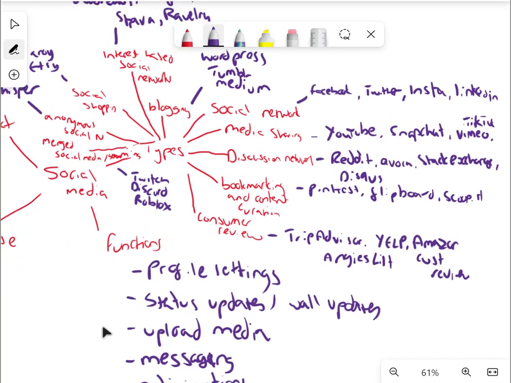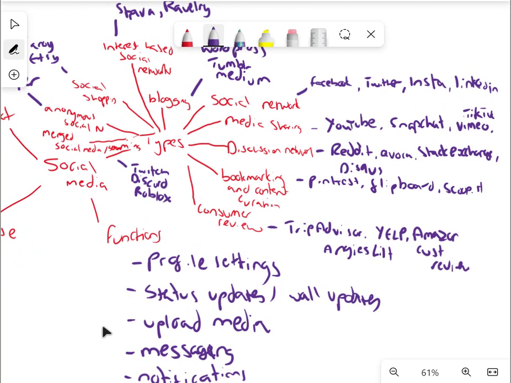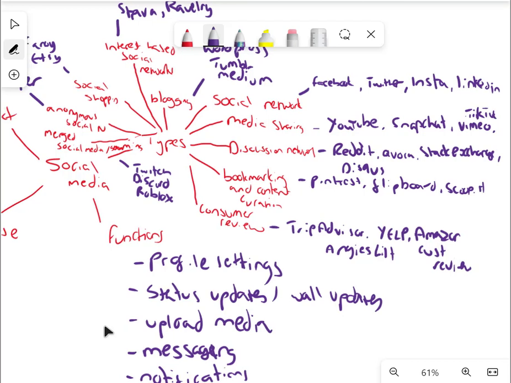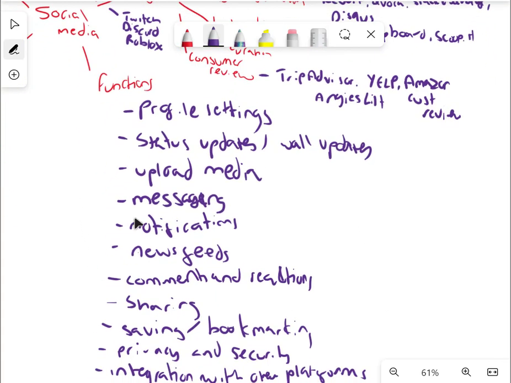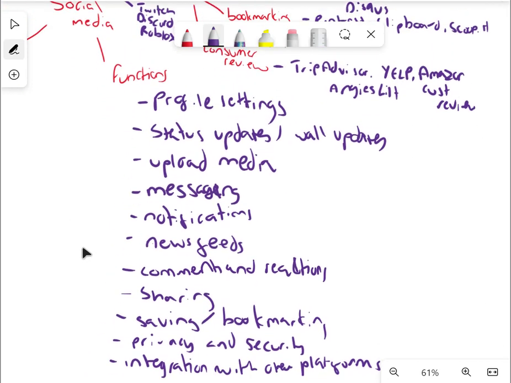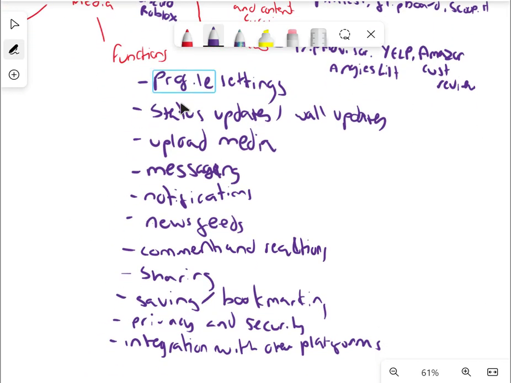For a lot of these, you should know already, and they're common sense, but you do need to have an understanding of at least one of these for each different type. So you should be able to, for example, discussion network. If you know about Reddit, great. What functions do you have on Reddit? Consumer reviews like TripAdvisor, what functions do you have on that? Say, for example, you'll do comments, you could do sharing, you can do saving. You have your own account, so you need profile.